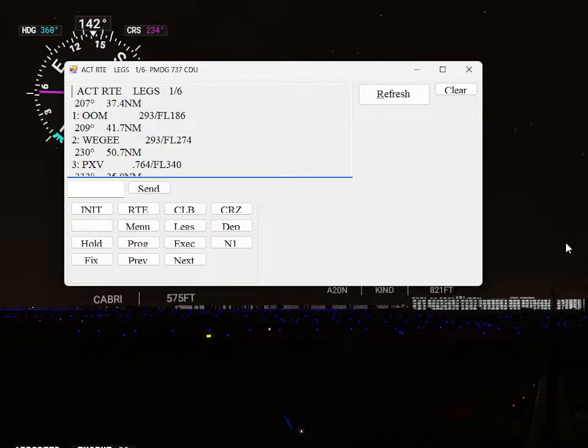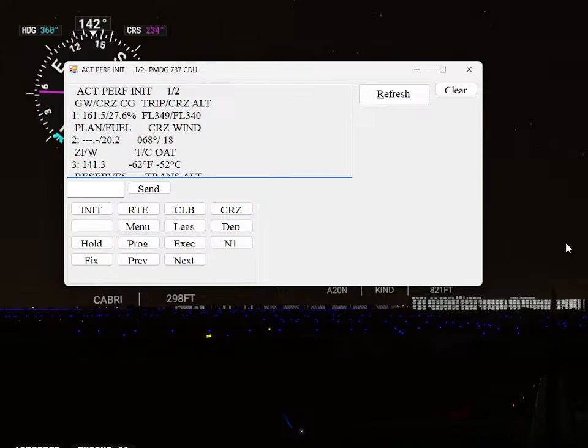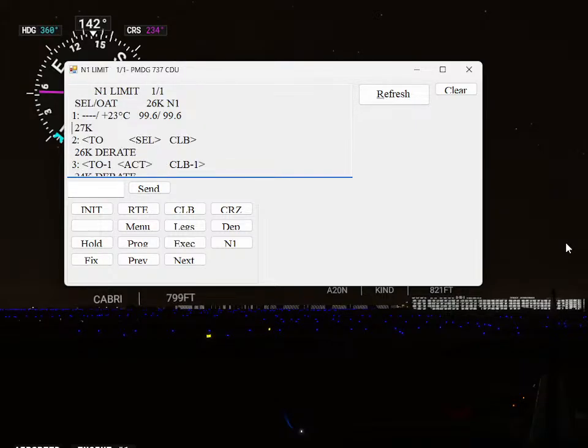Unable 290 knots at next. Act flight plan 1, 207 degrees. Refresh button on act. CDU number 1 execute key available. Execute key off. N1 limit 1.